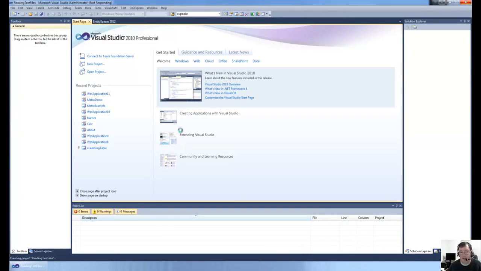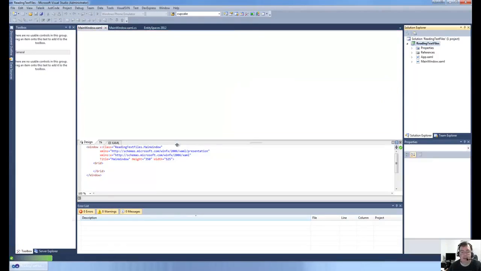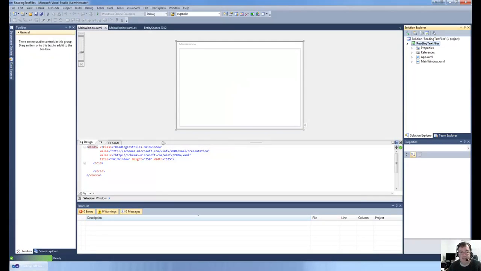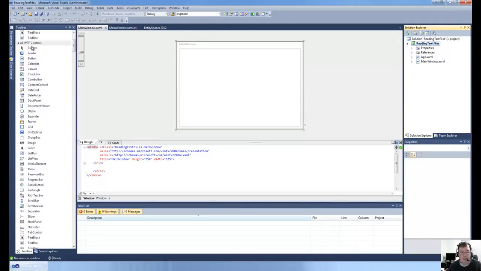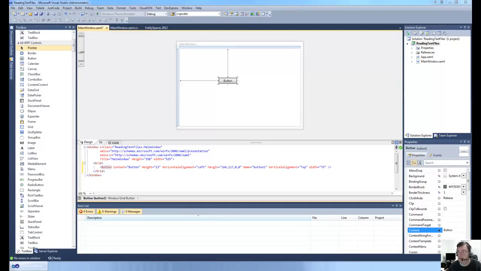Since this demo is going to concentrate on the code, the UI is going to be very simple. All I'm going to do is just add a button. There we go. So we'll pop a button on here, and what do we call it? There we go. Let's call it read file. Okay.